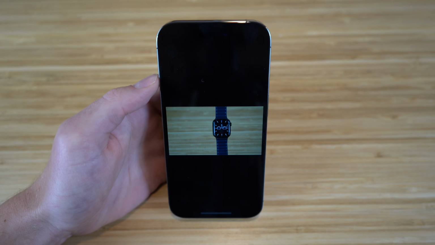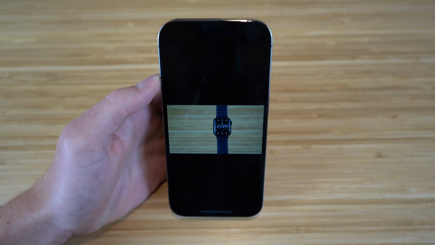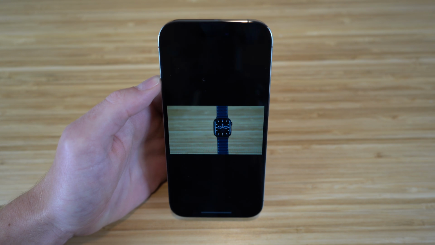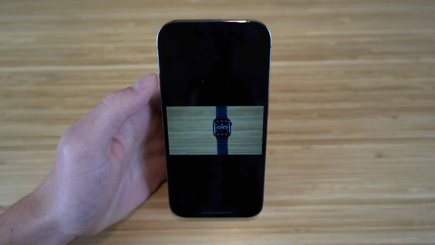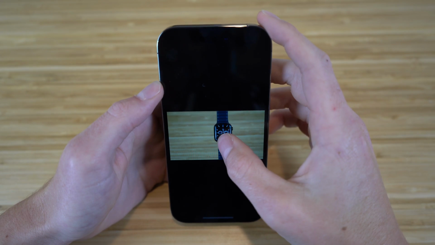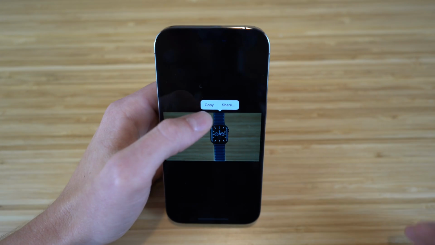Right now we're looking at one of the photos I took of my Apple Watch, and with iOS 16 and my iPhone 14, you can actually lift a subject from that photo and send that without sending the background. And this might be confusing at first, but I want to show you how this works. So you're going to see if I hold down on the Apple Watch, it's going to lift from the background here. And if I let go, I'm going to have the option to copy this right here.